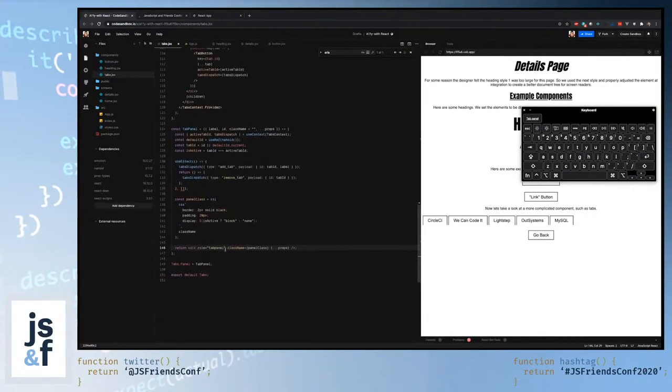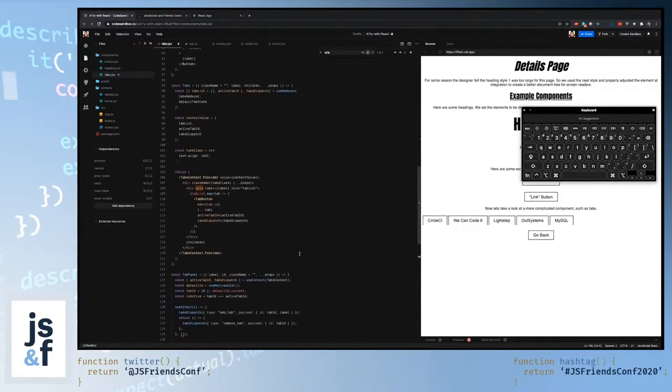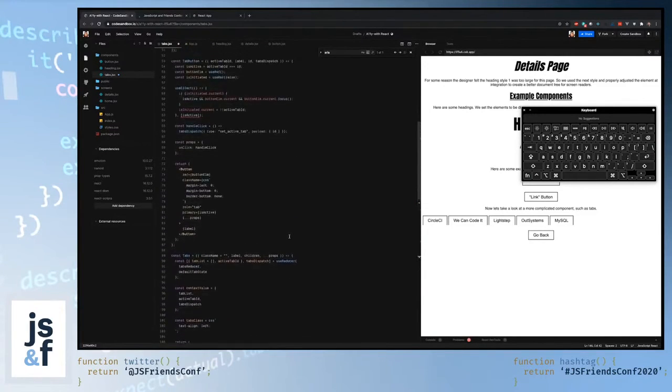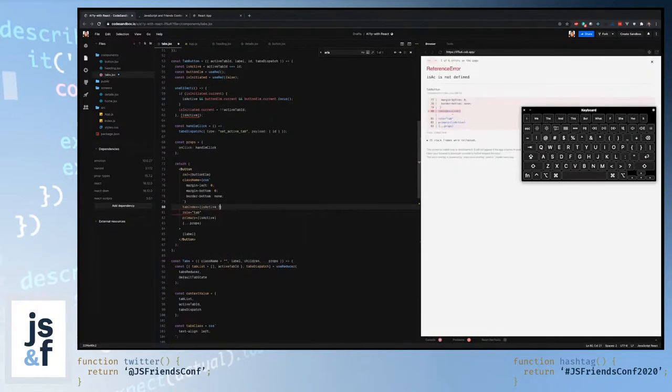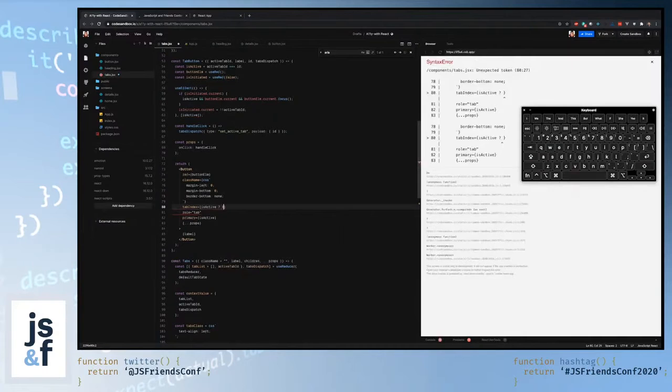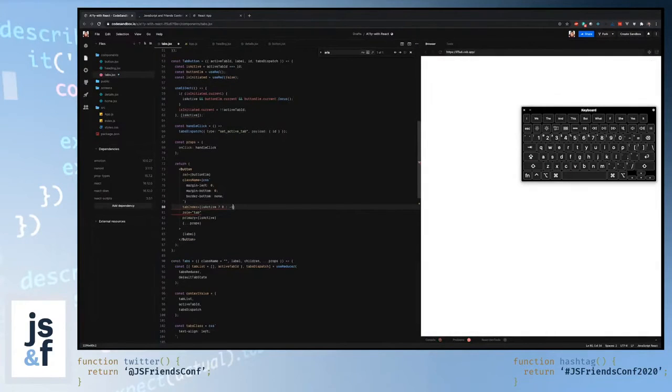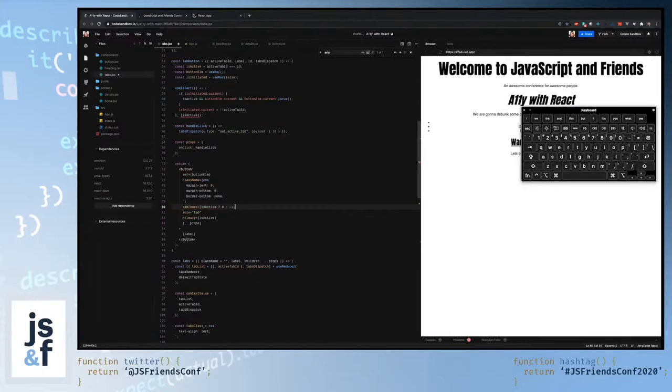So very simply here, we can add a tab index of 0. The tab panel, for the button, we can check, is it active? And if it is, we want the tab index of 0. Otherwise, we want a tab index of -1.